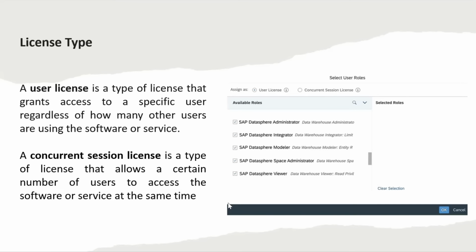So the last thing we want to discuss here is the license type. There are basically two license types in SAP Datasphere. A user license is a type of license that grants access to a specific user regardless of how many other users are using the software or service. Okay, so what does it mean?